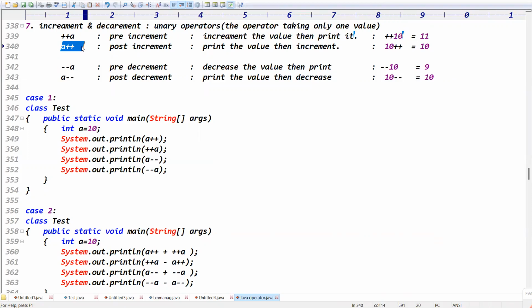a++ means what? Is this pre-increment or post-increment? Tell me. Post-increment. This is called post-increment, right? Post-increment means what? 10++. Observe carefully, 10++.